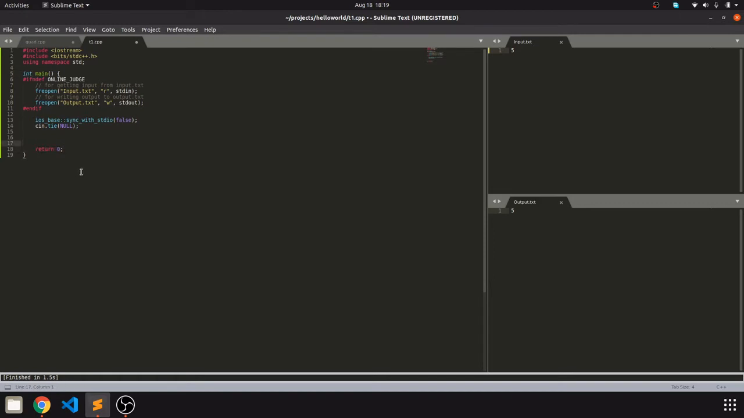As according to the basic rules and regulations, if followed, we would need a return 0. And these 2 lines are for faster input and output. You can ignore this, you won't be needing it as of now. So I am deleting it as of now. Okay, then comes the next part.